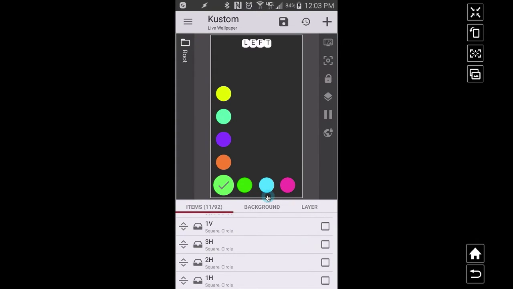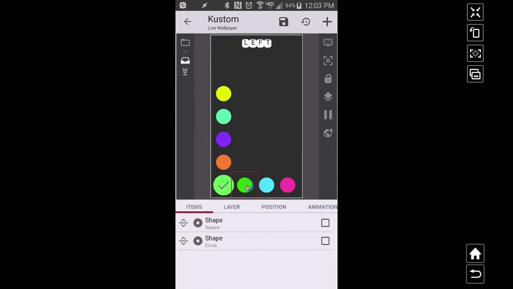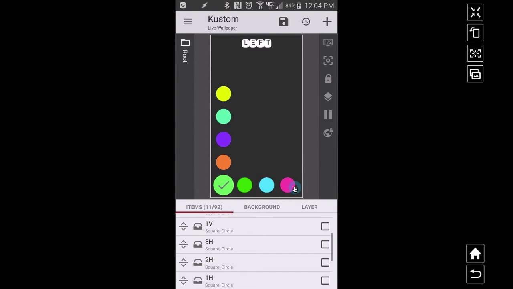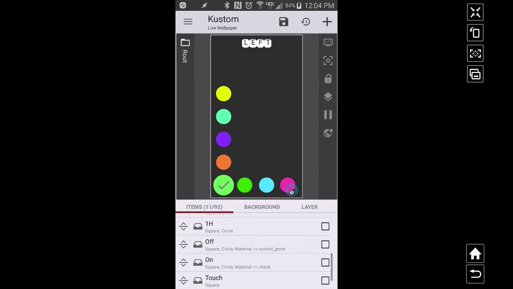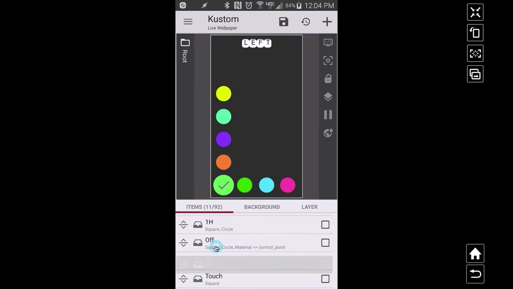Then the horizontals. So 3 horizontal is going to be this one. 2H, 2 horizontal, is going to be that one, and then 1H is going to be this one here. Some other things to point out: the on, off, and touch, all of these things are just part of my floating action button. I've done a tutorial on that, but some things to point out to you are the position.